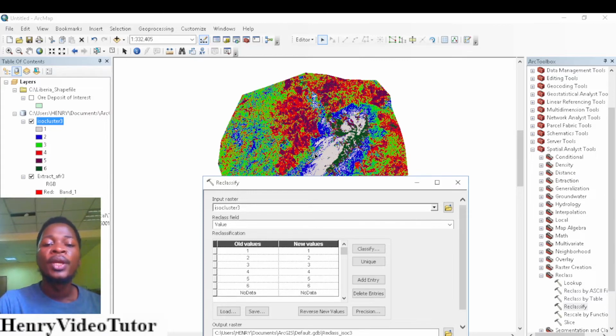So we only want 2, which is number 2, this mineral we are interested in to extract. So what we will do is all of the name value here, we change it to 0 and only leave 2, because this 2 is the one of interest. So we leave 2 and then put 0 for this one. 3 we change to 0. 4 changes to 0. 5 changes to 0. And 6 we change it to 0.